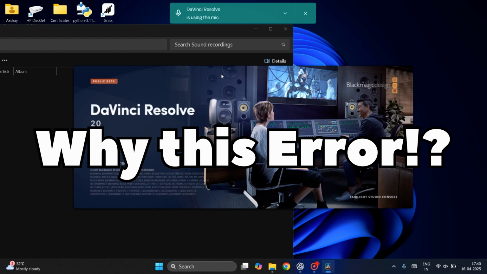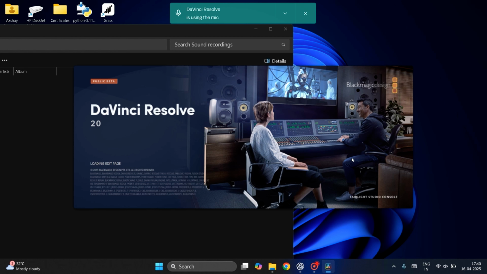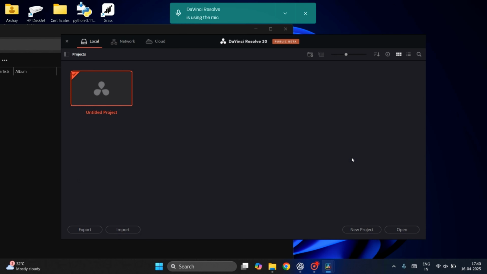So why this error? This error means DaVinci Resolve is trying to use CUDA, which is NVIDIA's technology for faster image processing, but your current driver doesn't support this latest version, that is CUDA 12.8. So Resolve falls back to OpenCL, which is slower and not optimized for NVIDIA cards. That's why you see a performance drop or lag while rendering.